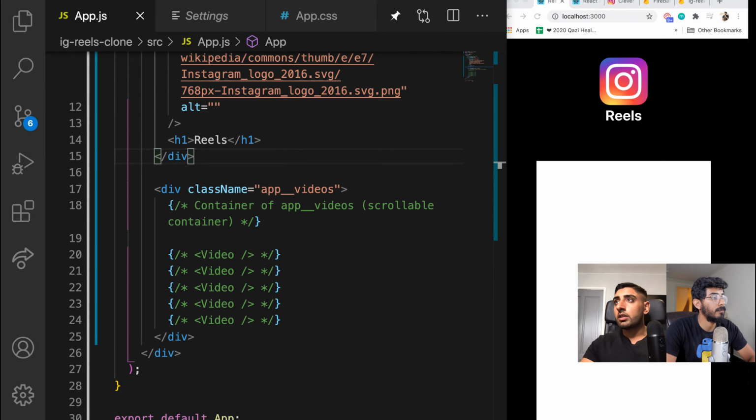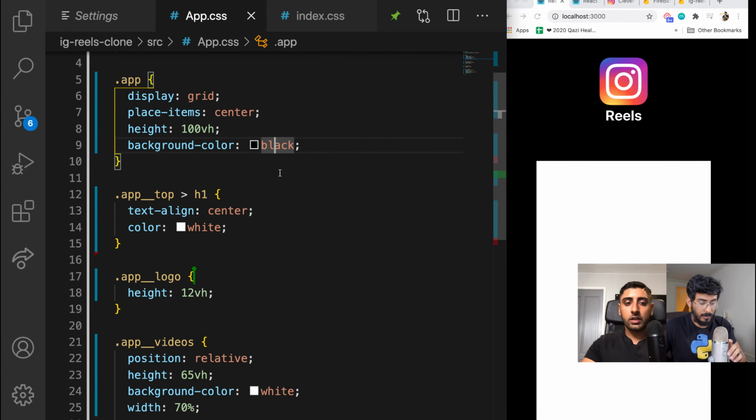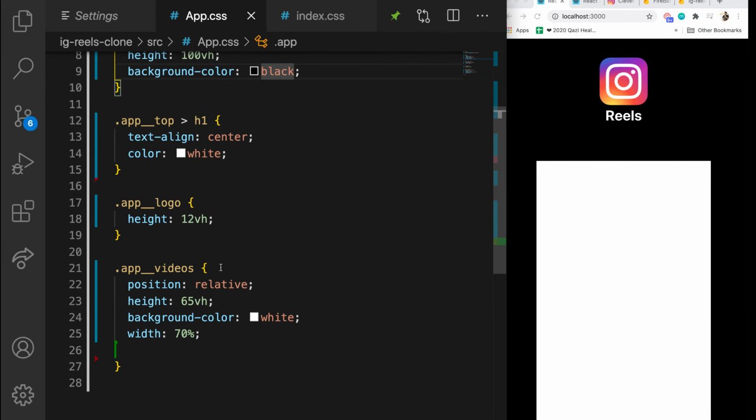Oh, dude, if you go to app.css, I don't think they can see the screen. There we go. Yeah, so guys, I was just adding code in app videos. Perfect. There we go. Nice. Yeah, so now all we did was these 4 lines of code. So we've added a background color, a width of 70.